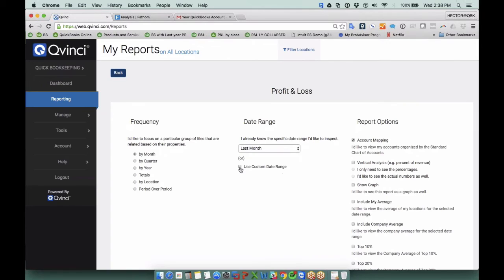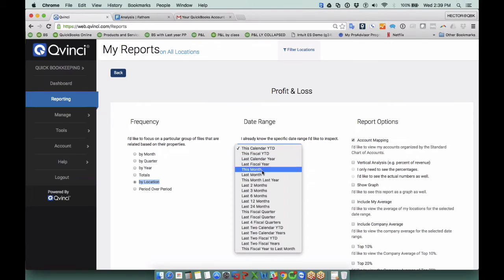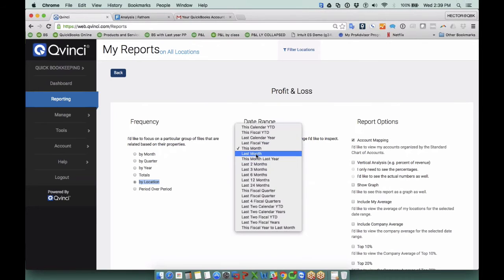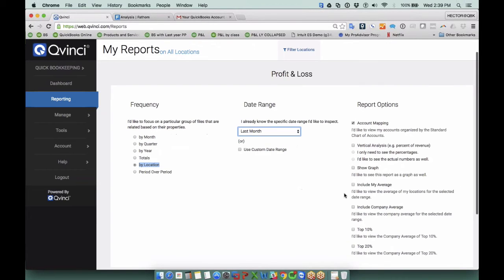That's also an option. Then it says, well, do you want to have columns by month, by quarter, by location? So I can do this by location. Okay, so that's by location, and let's do that by last month as well. Last month by location. And then here on the right, I can say account mapping. That means if I want to reorganize based on my standardized chart of accounts, I'll show you that. Then we have the vertical analysis, which basically compares everything to sales, right?